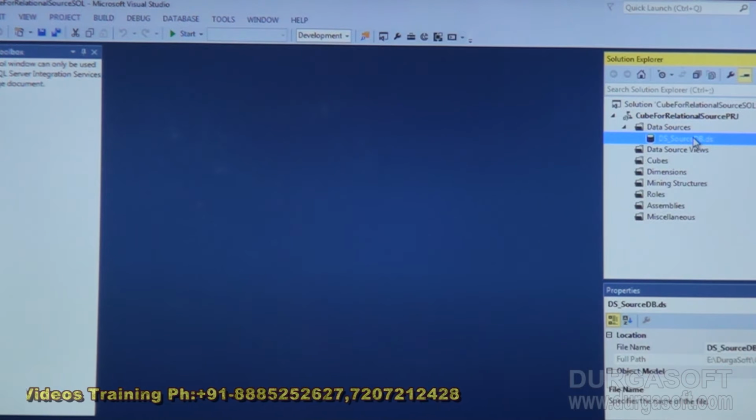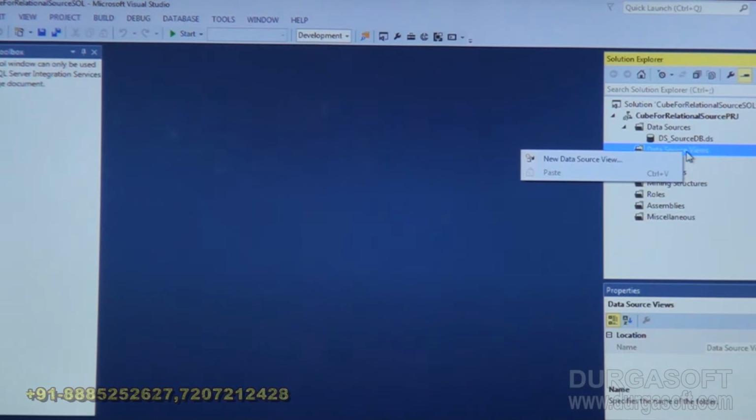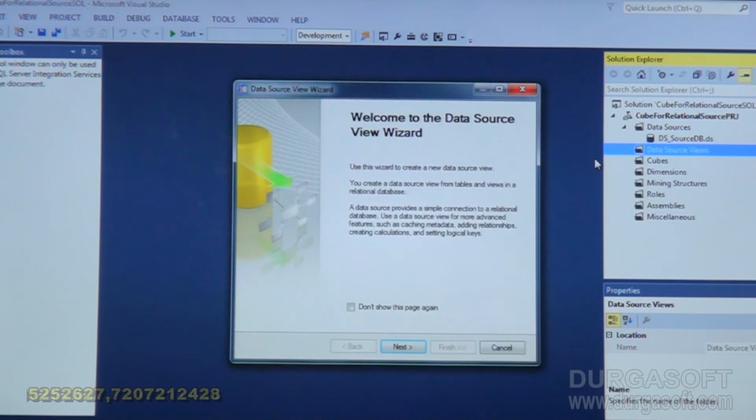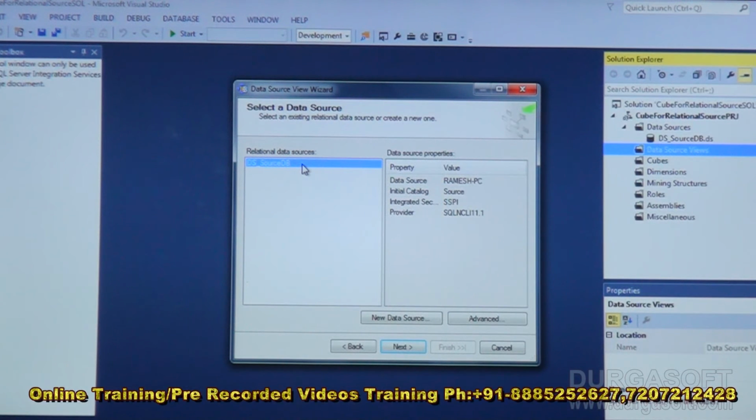Once the data source is ready, the next thing is we should create a data source view. So perform right click on data source view, and say new data source view. Click on next. Select the data source that we have just created, that is DS underscore source DB. After that, click on the next button.